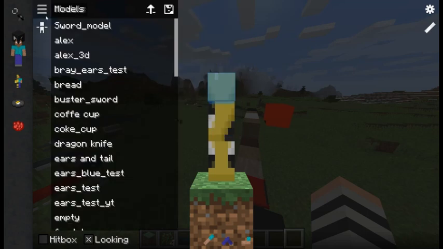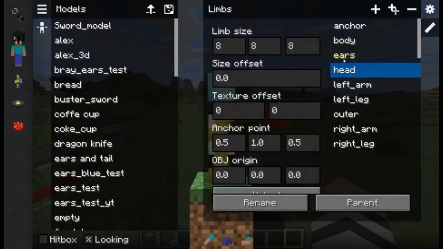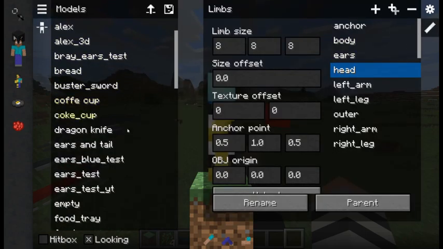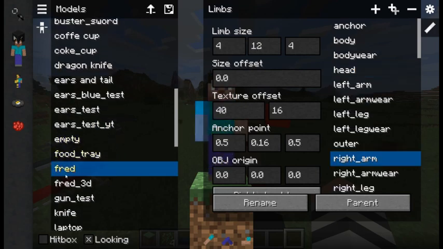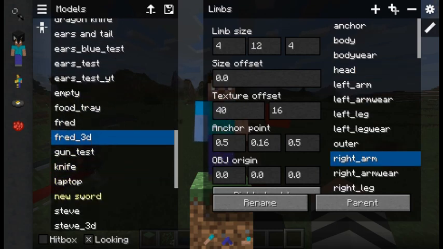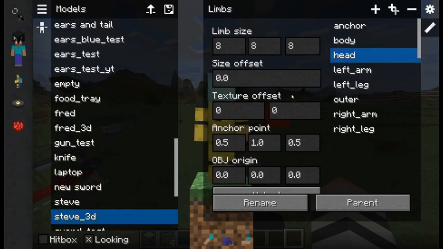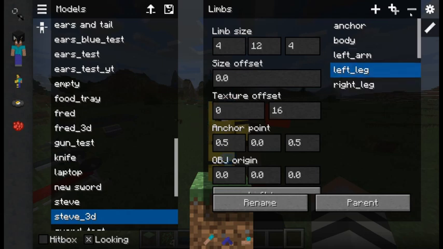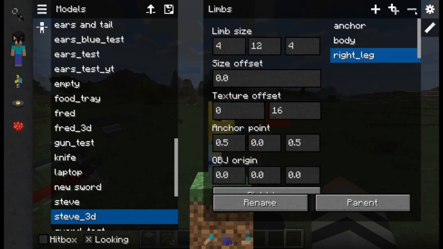You're gonna go into models, and you're gonna bring up your limbs. Next, you're gonna find Fred, or Fred 3D, or even Steve. I personally use Steve 3D. You're gonna get rid of everything but the body. And also the anchor, that stays also. So now you just keep the body. Make sure you're clicked onto the body right now.